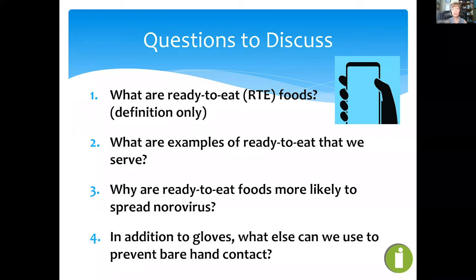So ready-to-eat foods are, just like group number 2 said, foods that aren't going to be cooked or washed from that point forward. For example, a ready-to-eat food could be any of our foods that are served raw. It could be all of our fresh fruits and vegetables. It could be rolls. It could be anything that's not going to be cooked before it's served. Ready-to-eat food is not a head of lettuce that hasn't been washed.